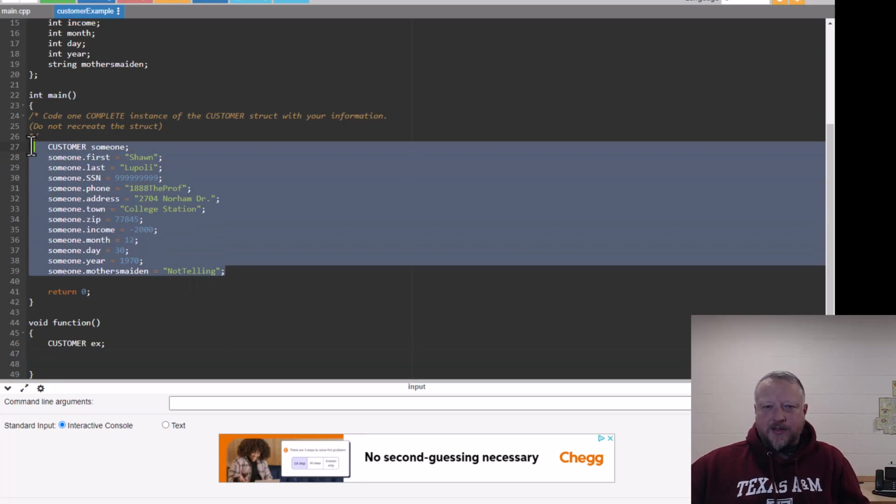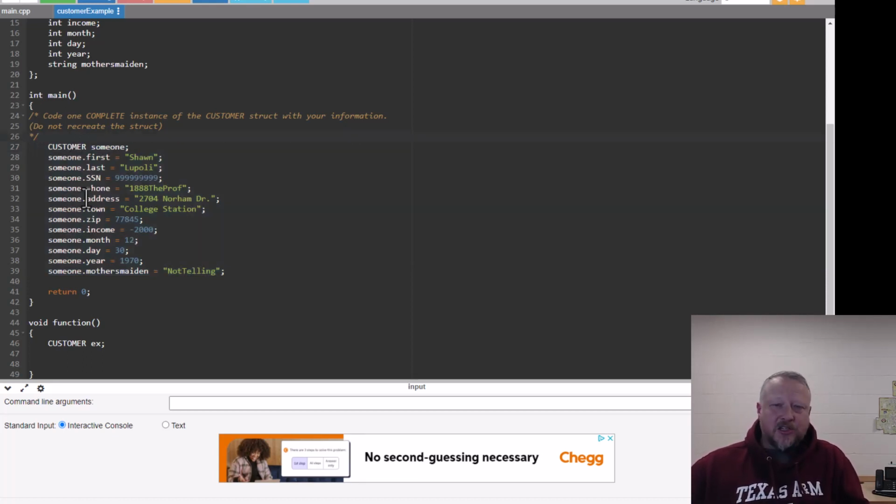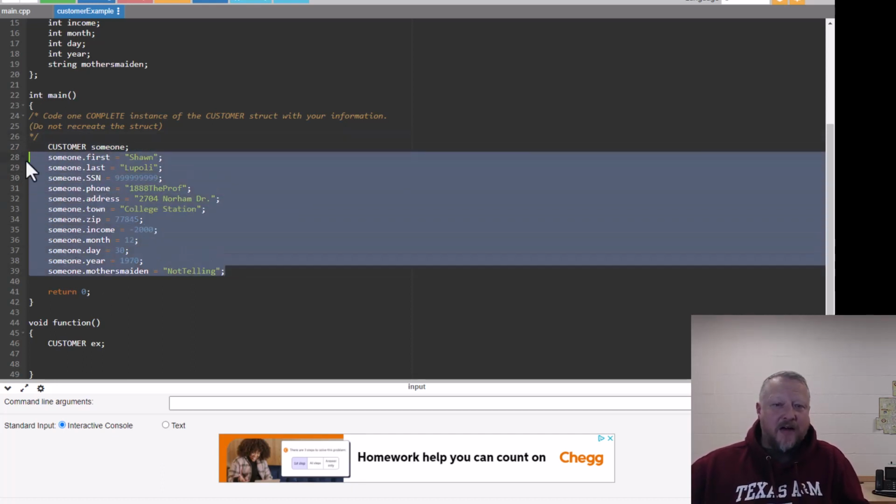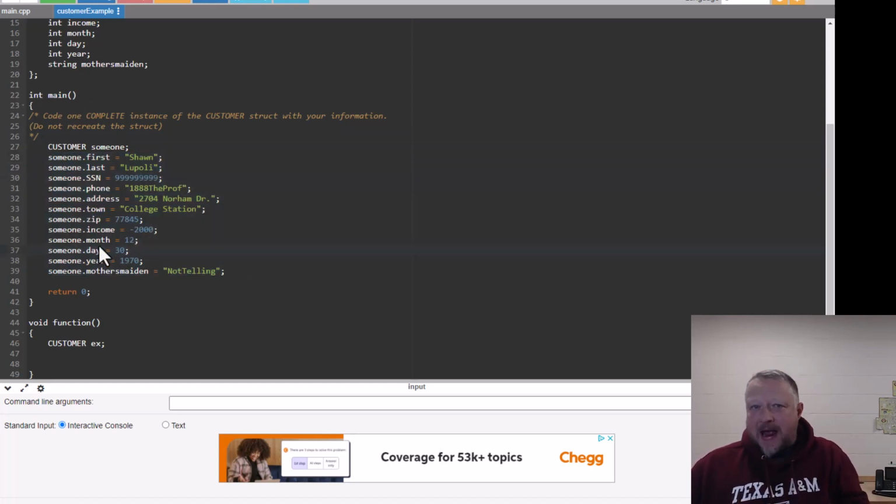The bad part is that, frankly, it's a little easy to change anything that I want because we have access to it. I could pass the customer into a function and that function will still have access to all these items, just like main does. And that could be bad.